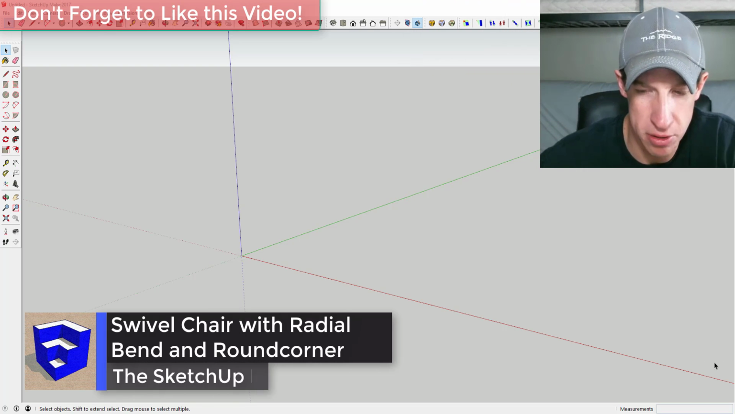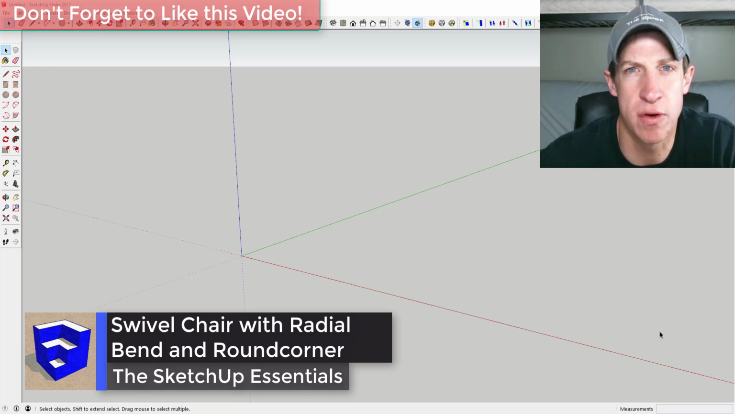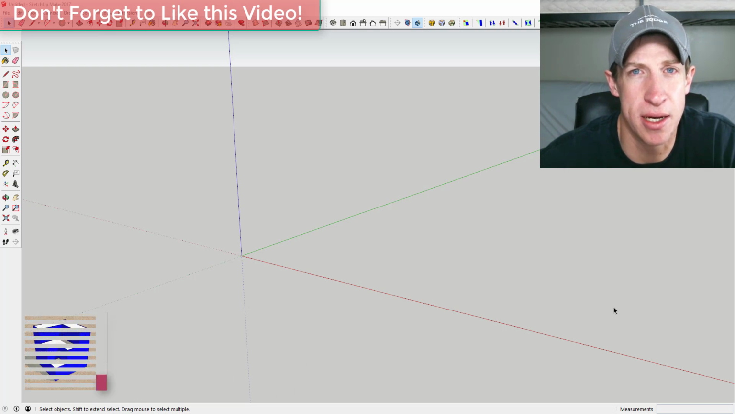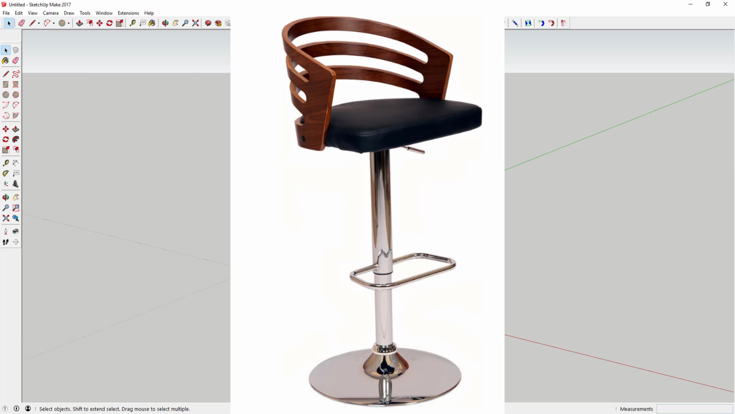So today we're going to use a couple of different extensions to model kind of like a contemporary swivel chair type shape. So today we're going to model a contemporary chair, and we're going to use FredoScale's Radial Bend tool as well as RoundCorner. So let's go ahead and just jump into it, and I will link to the downloads for those in the notes below.